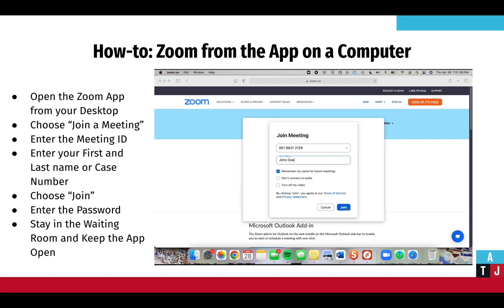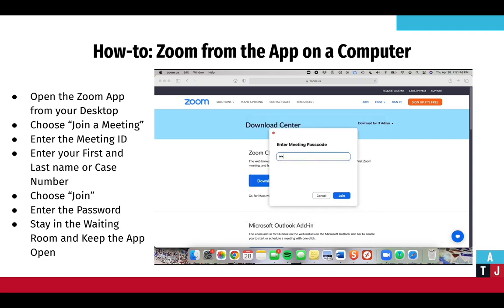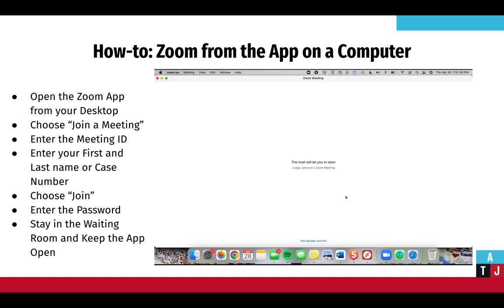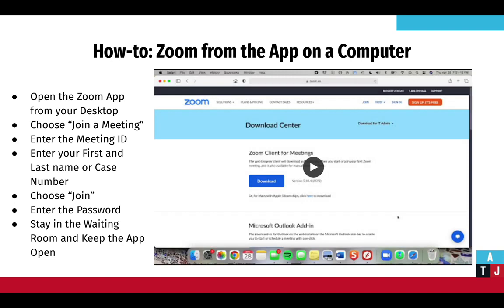After entering the meeting ID and your full name or case number, click the blue Join button. Next, enter the password and click the blue Join button again. At this point, you may automatically enter the virtual courtroom, or you may be put into a virtual waiting room. If you are in the waiting room, keep the app open on your screen and the judge will let you into the meeting when they are ready.